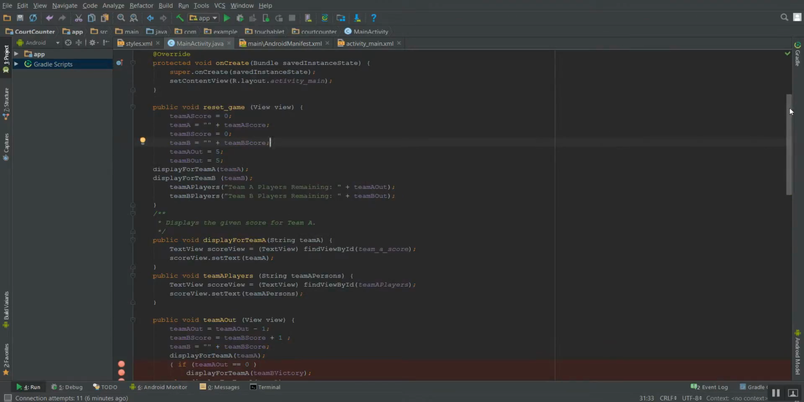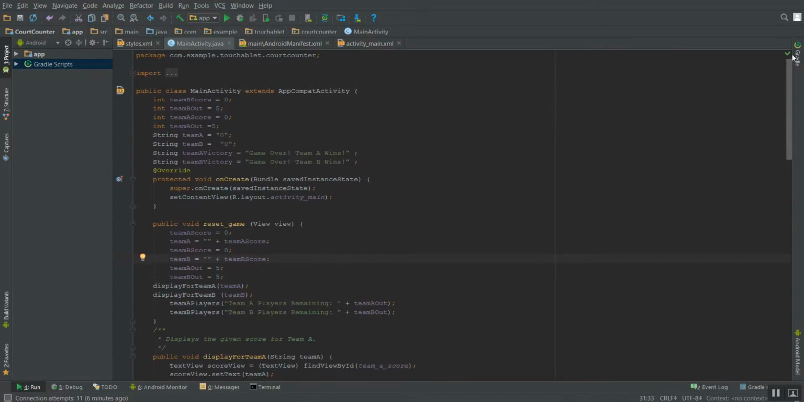So this is my main activity Java file. What I ended up doing for mine was inputting a bunch of new variables. Team B score and team A score are the same. Team B out starts with 5, team A out starts with 5. In order to get them to actually work in the buttons as I was working through this, I had to convert them to strings. So I had to create string team A and string team B, and as well, because dodgeball has a victory condition after all the players have lost, I created another 2 string variables that stored the text game over, team A wins or team B wins.